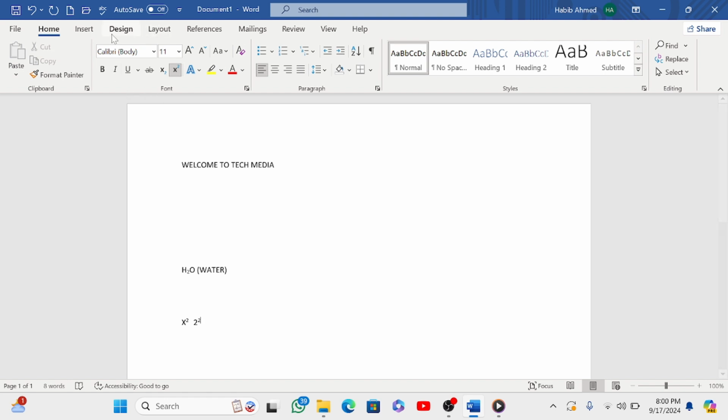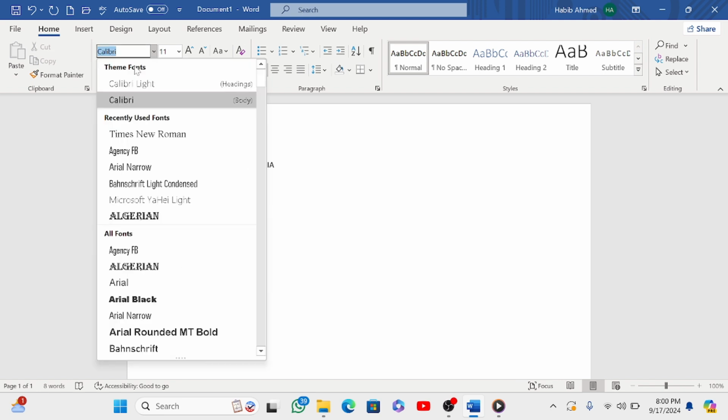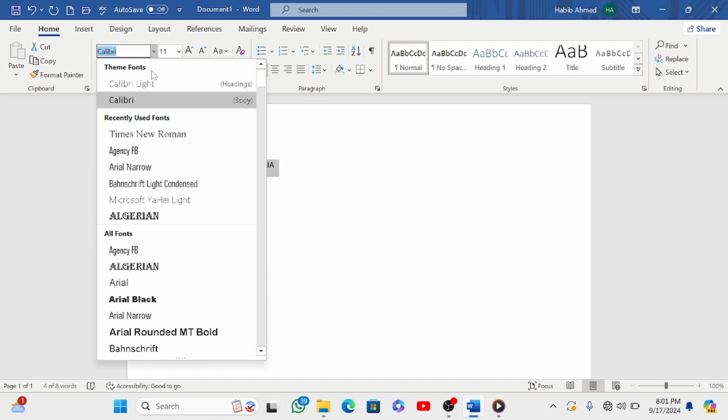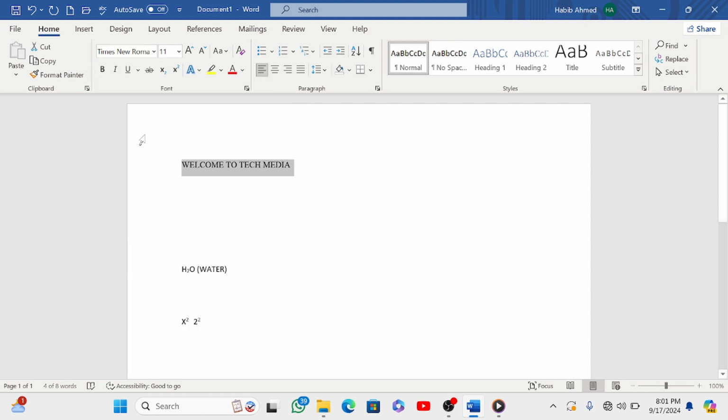Okay, let us take to this tab here. Here now is the theme fonts, the different theme fonts. We have way different fonts here. If I now want to highlight my writings, welcome to Tech Media, and I go to these theme fonts. Now it is in Calibri. If I want to change from Calibri to maybe Agency FB, or our normal font is Times New Roman. Now we click to Times New Roman.